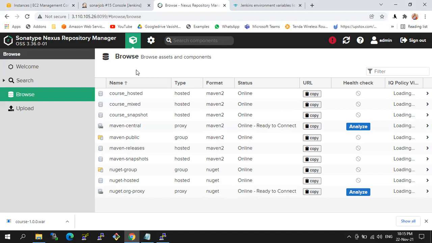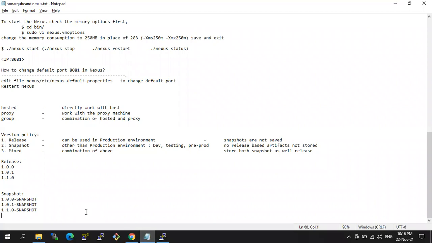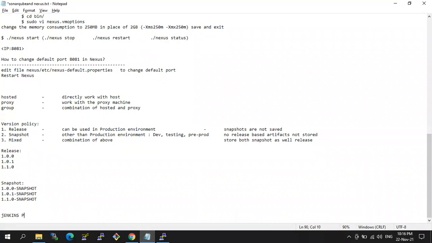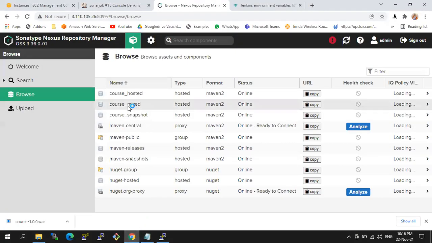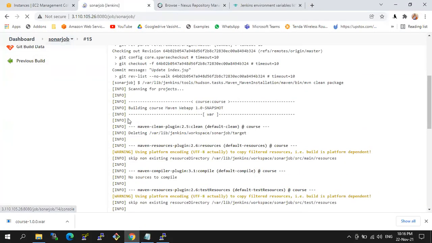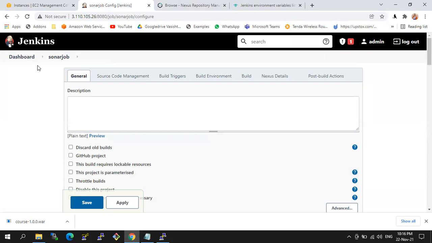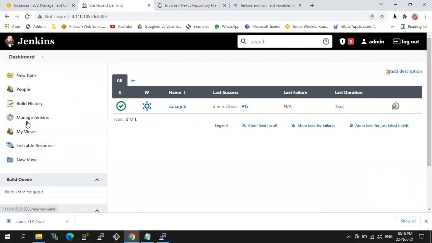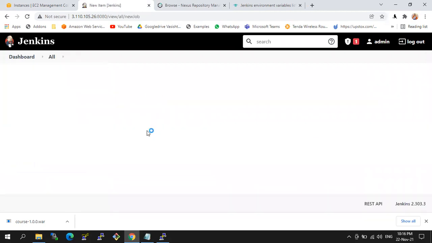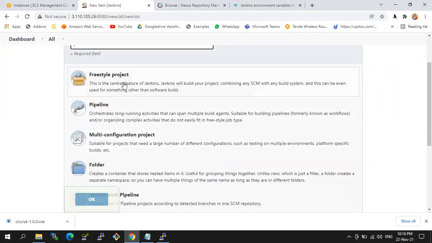Any more doubts? Tomorrow I'll start with the last topic of Jenkins, called pipelines. Jenkins pipeline, very important, real time. These jobs are not used in real time. What you are creating as jobs are mostly not used. In the interviews also, they mostly ask questions based on pipelines, not on jobs.